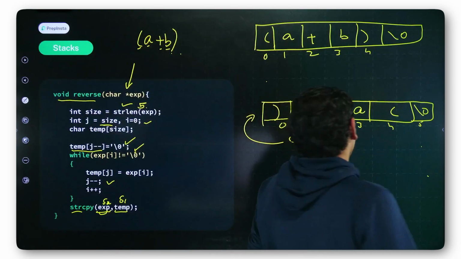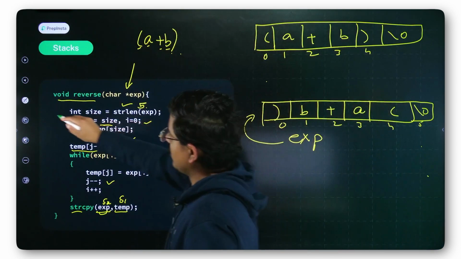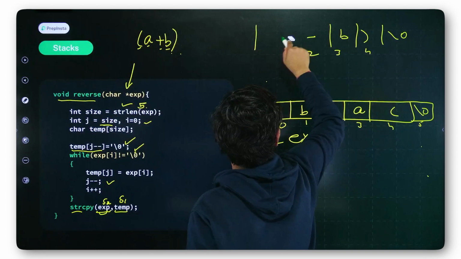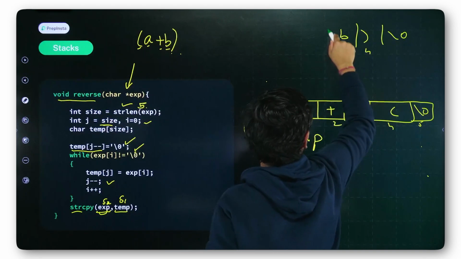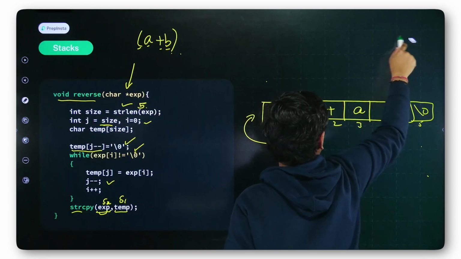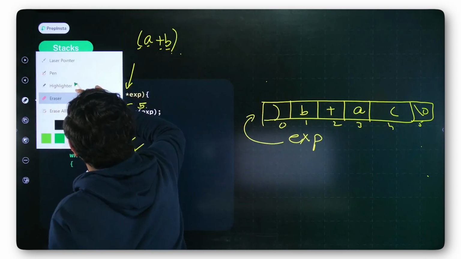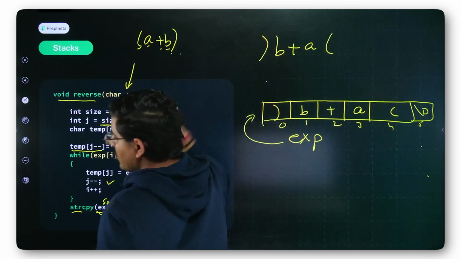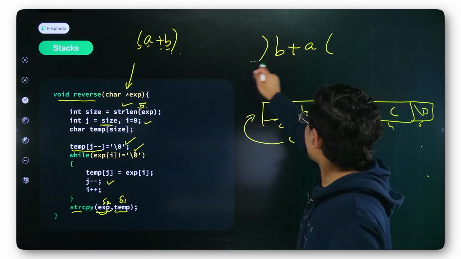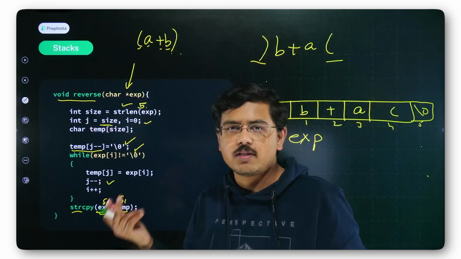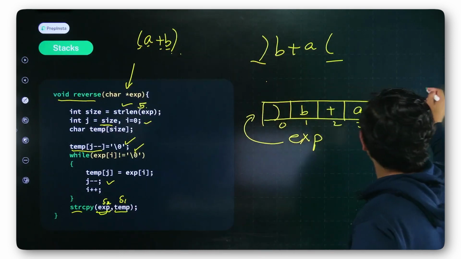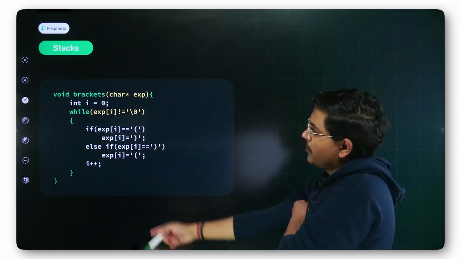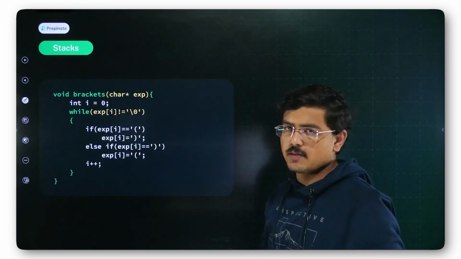Fine. Now in this case, you have reversed the expression, but your brackets aren't interchanged. I'll erase it. Your brackets aren't interchanged. So in this case, if you carefully see, this expression has now become this. Is this expression making any sense? What are these brackets for? What are they doing here? What sense are they making? Nothing. So what I'll do is, I'll go further and I'll go ahead with this brackets function.